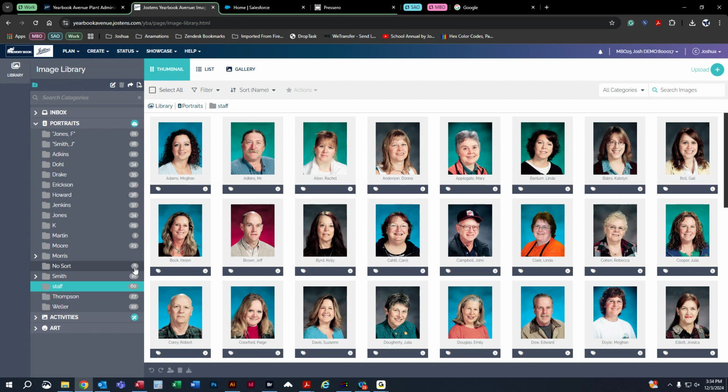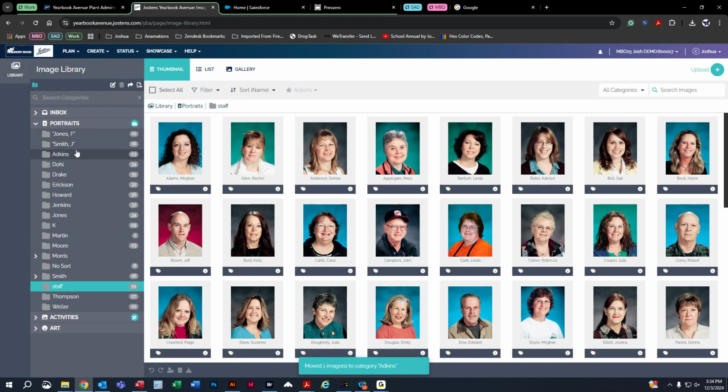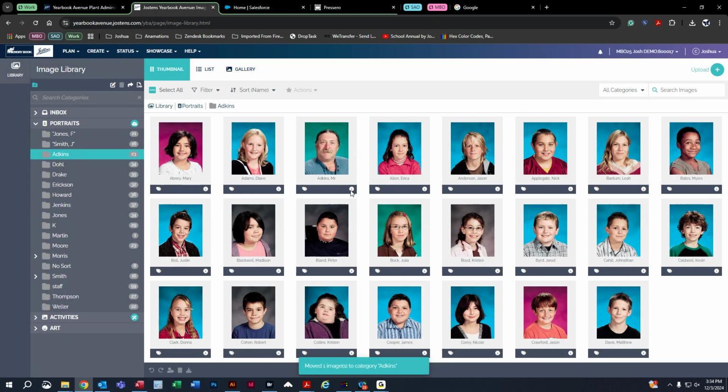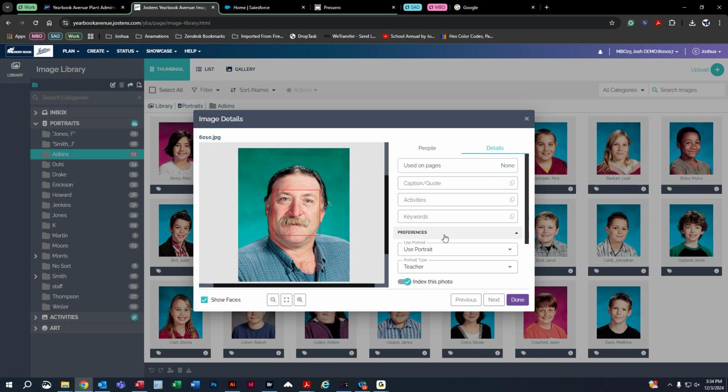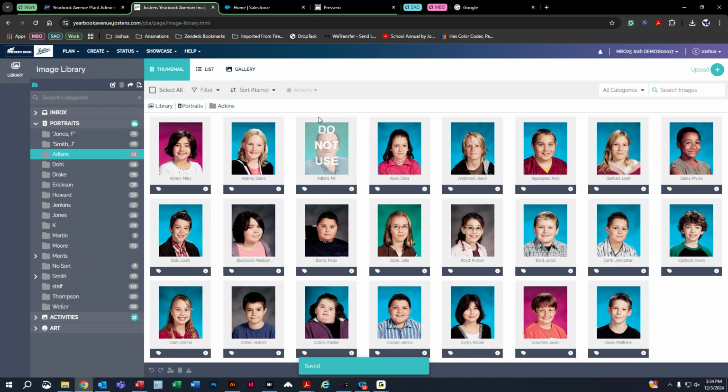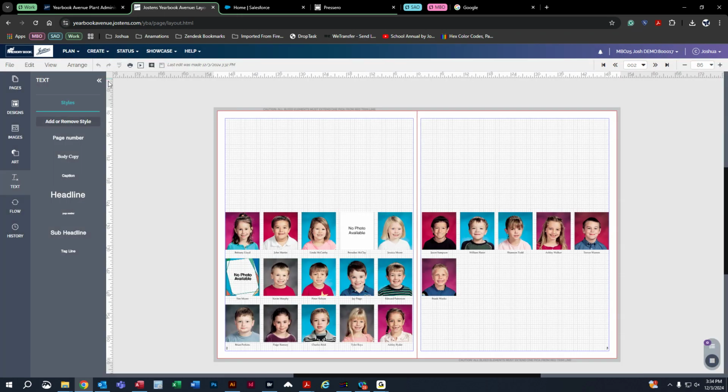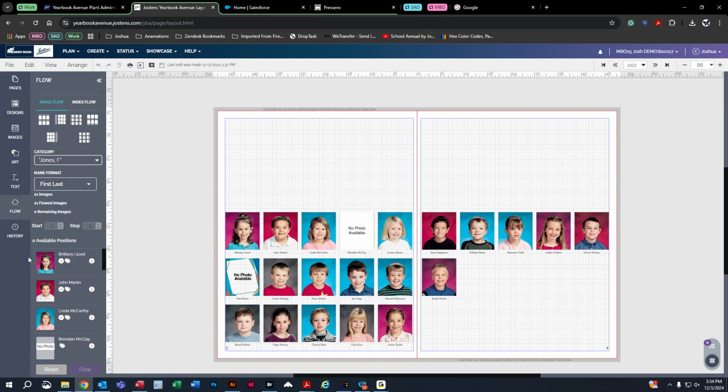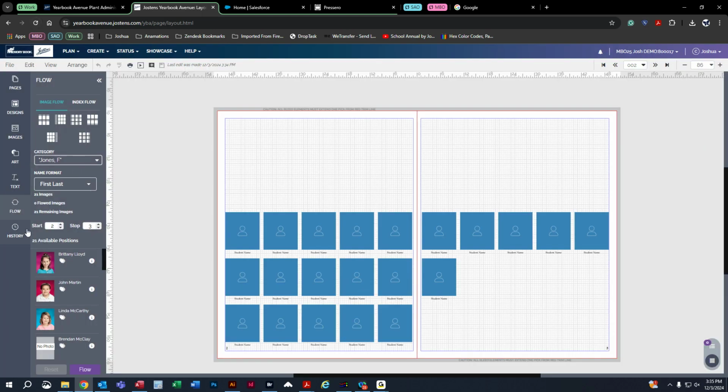You can also, if you don't want them out of there and you want to be able to find their image, you can also click on the image details, go over to details, preferences, use portrait, don't use portrait, done. So right here it says do not use portrait. Let's go back to our class list right here and let's reset the flow. And let's go back to Atkins. Oh, here, let me reset. There we go.